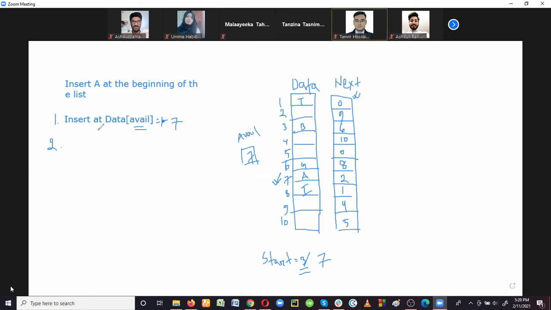Set link. Ma'am, we have to change the linking with the value of next start. We'll remove with the next node.